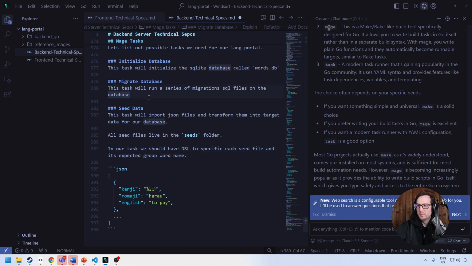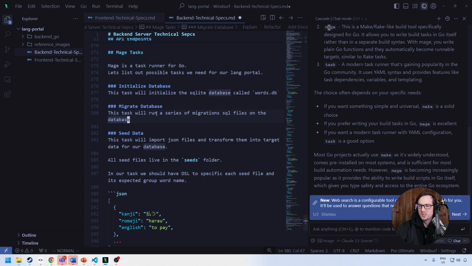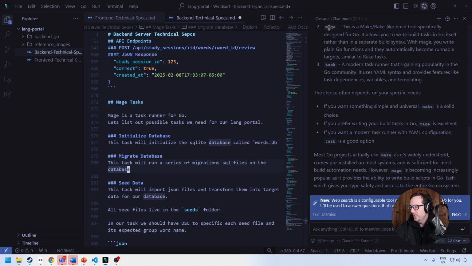This task will run a series of migration files on the database, right? I'm not sure, but does Jin have a migration framework built into it? I don't know, so I'm going to go ahead and ask that. So does GoGen have a way of handling migration files like Rails?